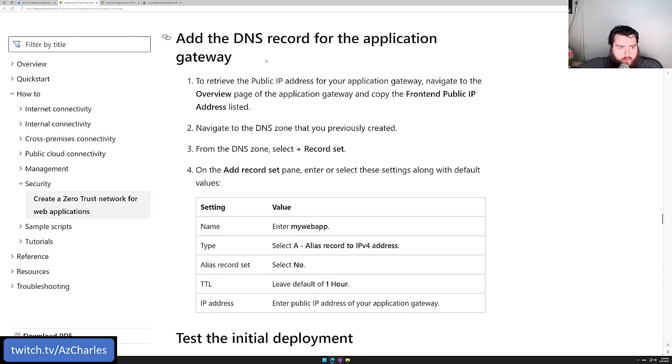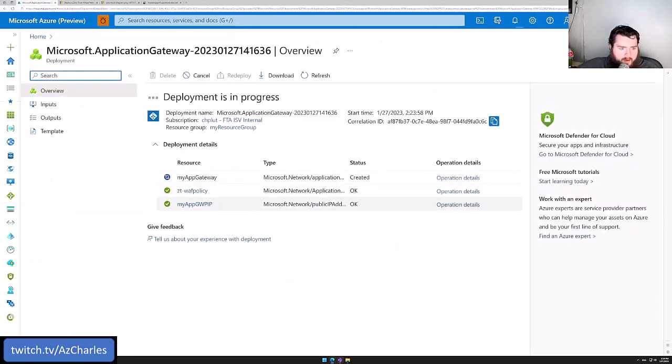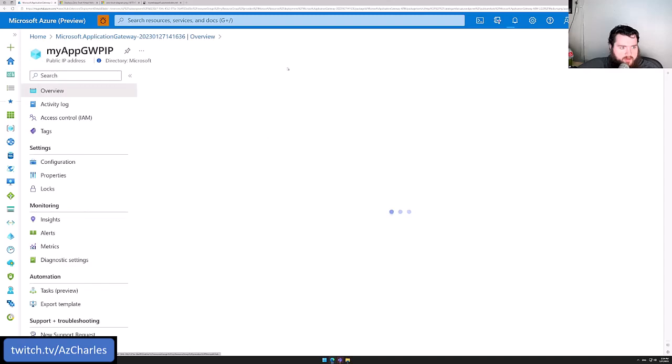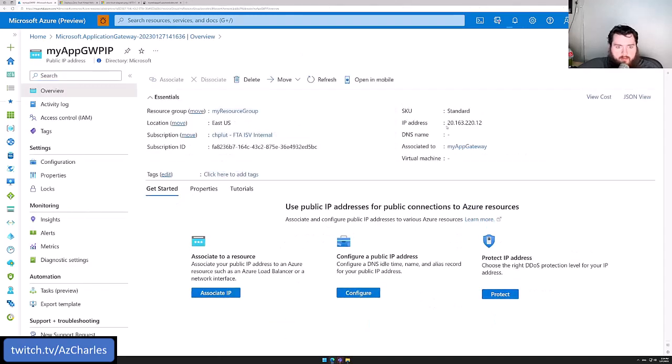And while that's creating in the background, we'll go ahead and add the DNS record for our app gateway. And so this will be an A record, since we're using an IPv4 address on the front end of the app gateway. I named it a little bit differently. I named it Zero Trust Web App instead of My Web App. And then it will resolve to the public IP address of our app gateway. So going back to the portal, as soon as our public IP address is created, which is this line item here, we can select that to be able to grab the public IP address of the app gateway.